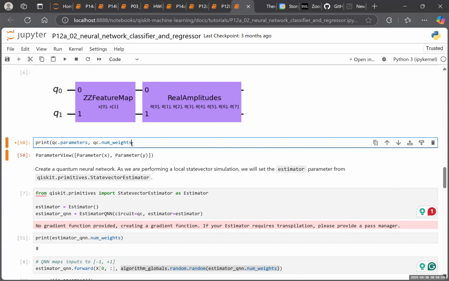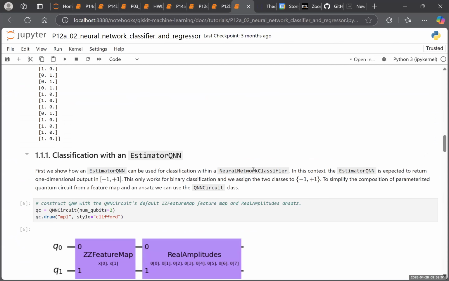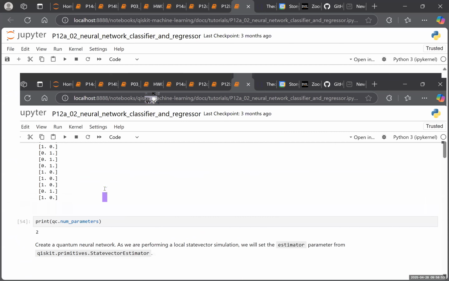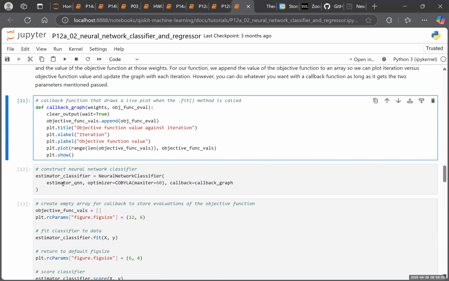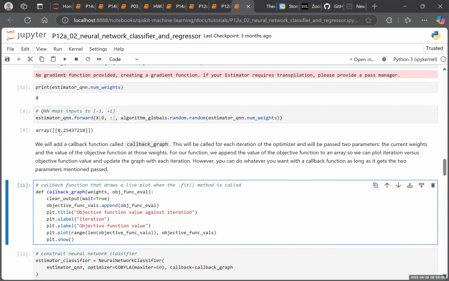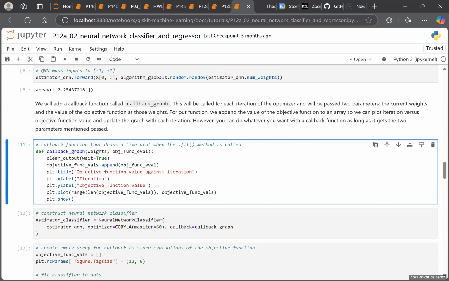So this is just to define this neural network, right? From the neural network, and if you want to do the classifier, as we said earlier, we use this neural network classifier. So it's just defining this classifier, and you need to tell the classifier the estimator QNN, the network, the optimizer, and if you want, you also input this callback function. Okay.